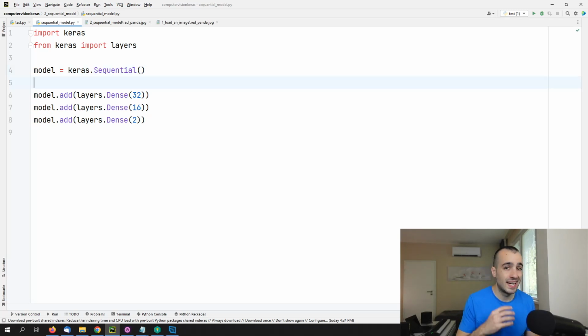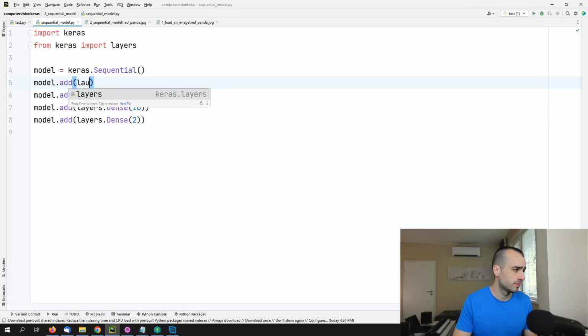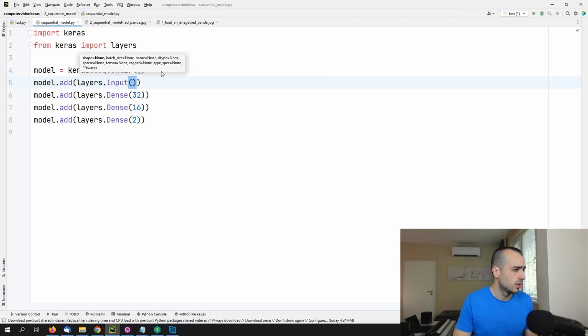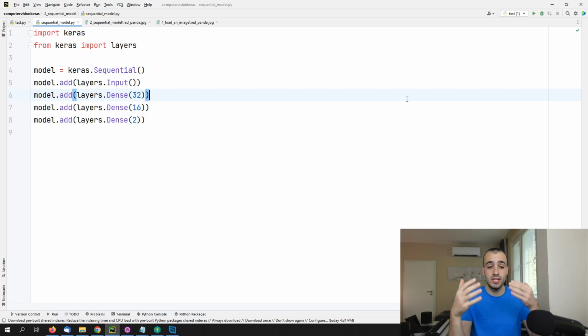And so let's also add the input layer, model.add layers.Input, and we need to define a shape. Now let's go step by step. As we saw in the previous video, the input layer is the one that takes the image, and the input layer needs to have the same size as the image, so that we take the image and then process the image inside the network to get some result.